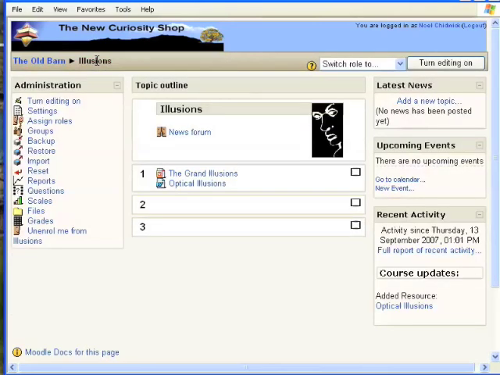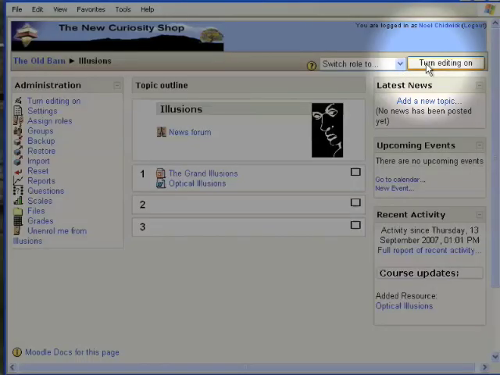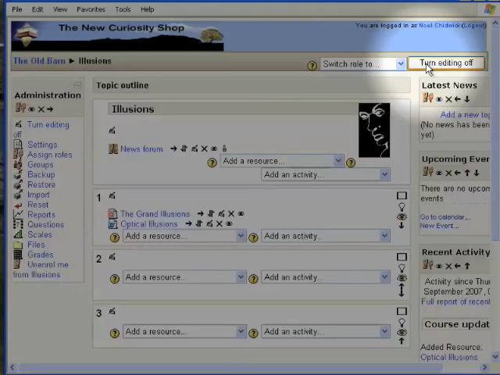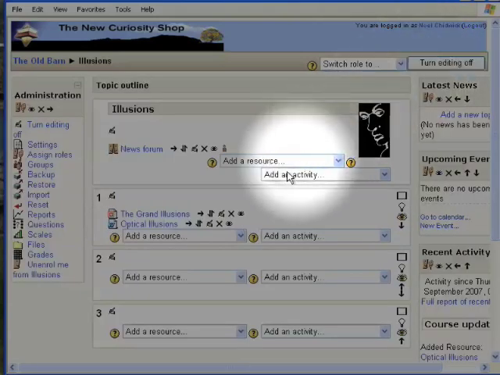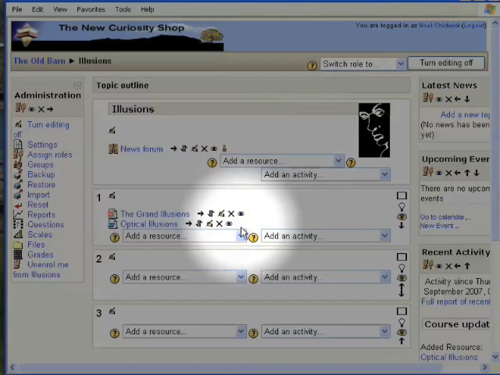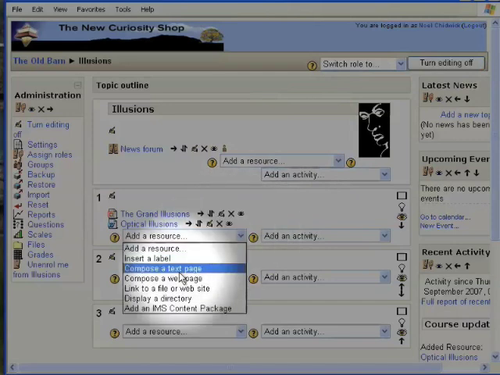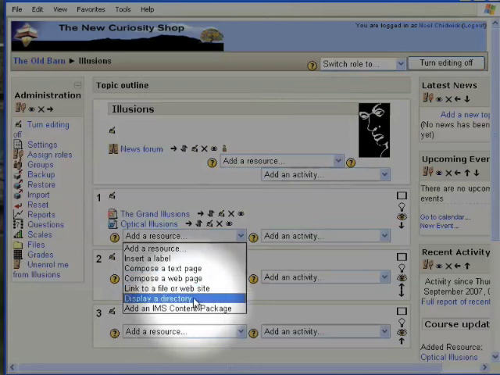So how do you go about making sure the students can see them? Well, the answer is very simple. You create a directory into which the students can have access. So to do that, turn editing on. I'll add the resources here. So it's add a resource. And this time we're going to choose display a directory.